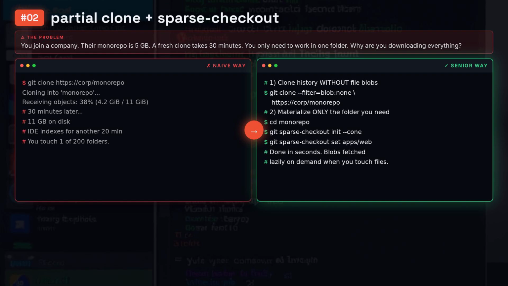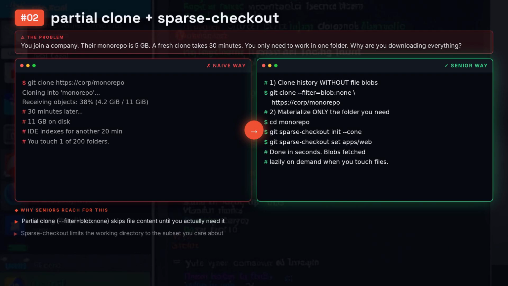Partial clone lets you fetch only the commit history without the file blobs, using git clone --filter=blob:none. Sparse checkout then tells Git which subset of the working directory to actually materialize on disk. Combine them with git sparse-checkout init --cone, then git sparse-checkout set with the directory you care about. The result: you clone in seconds, your working directory only contains the folders you need, and Git lazily fetches blobs only when you actually touch a file.